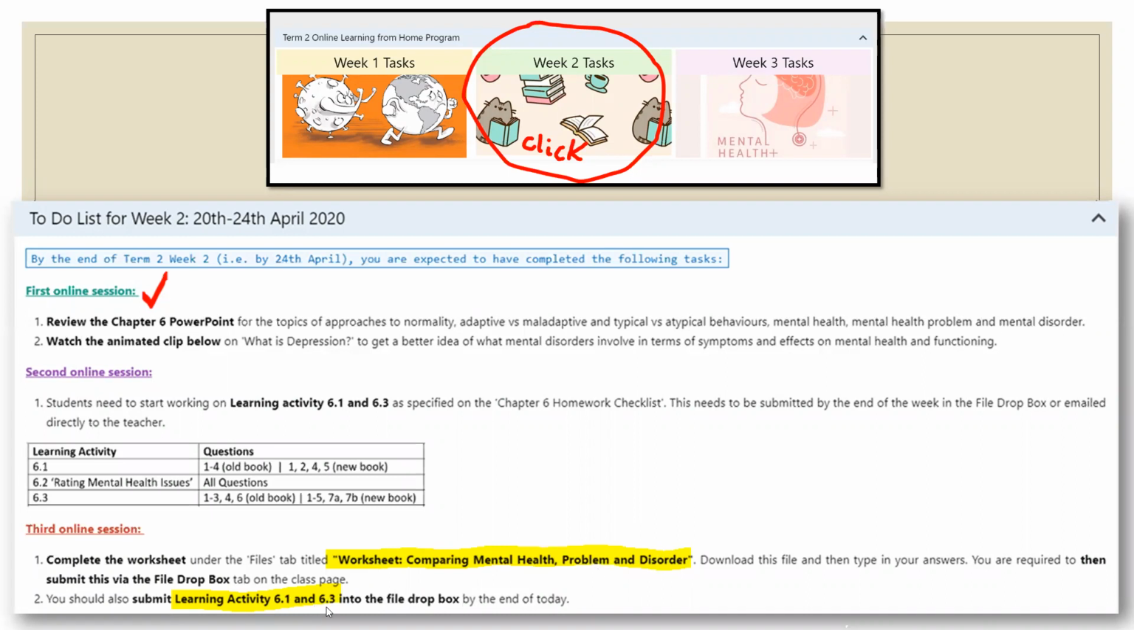So the main 2 things I need you guys to submit by the end of this week are the worksheet that you can find in week 2 tasks and learning activity 6.1 and 6.3, which you can start with at any point when you're free, or you can start them from the next online session on Thursday, okay? So just making sure that we are submitting all that work. And all the work that I required last week, you need to go into week 1 tasks and submit that to me. So I'm only going to give you the rest of this week to do that. If you do not do that, I'm not going to be accepting the work after this week, okay? We need to be up to date.